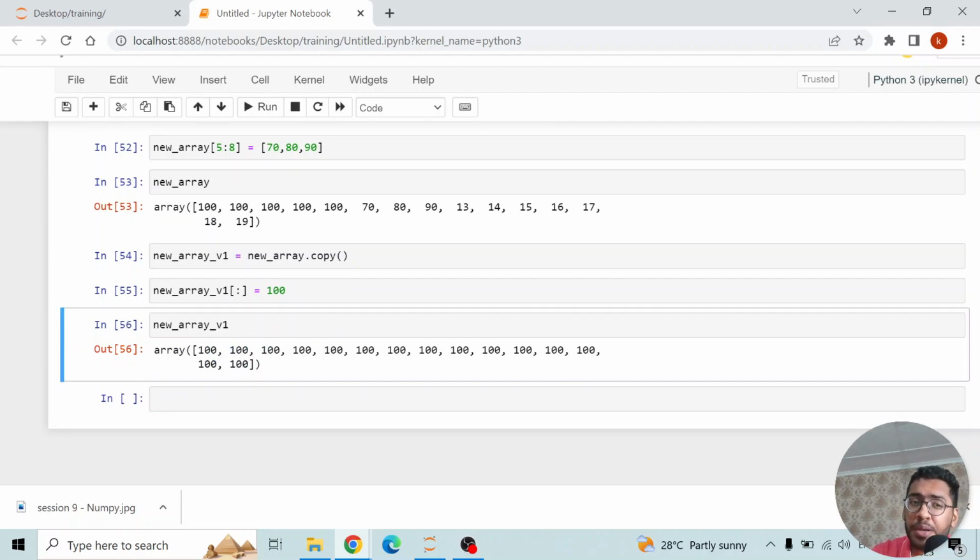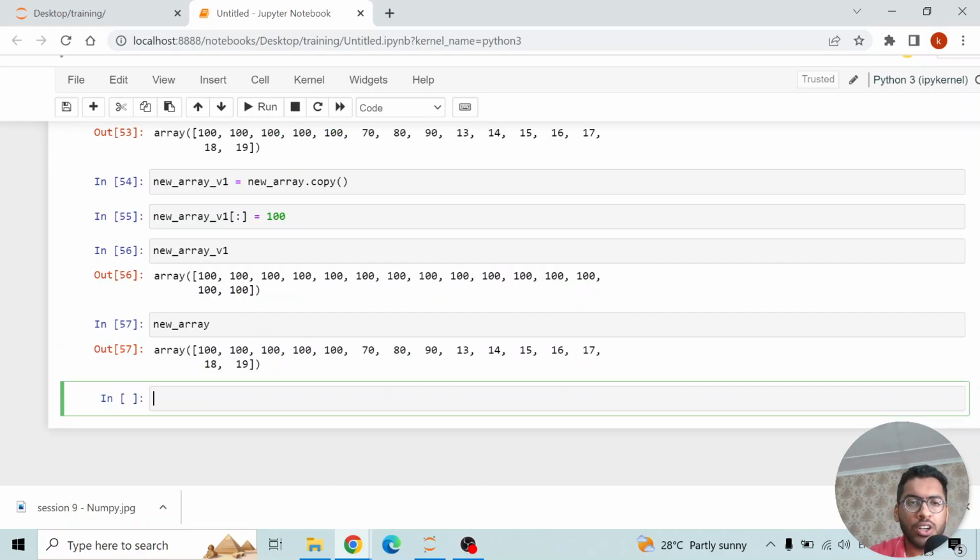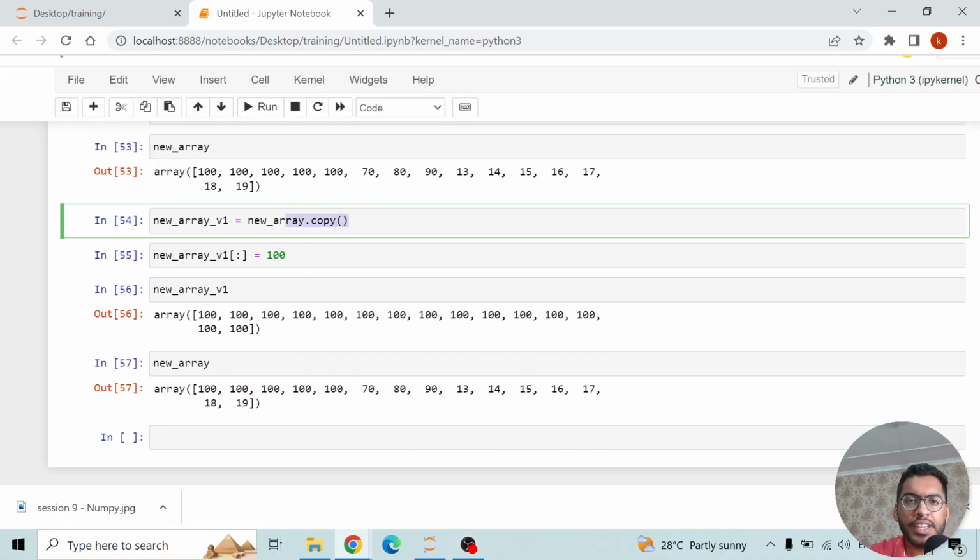But does it have any impact on my original array? No, it has no impact. So see, that is the beauty of this copy function, that you wanted to just apply some kind of computation on this array, but don't want it to be changed in your original array. Okay, that is how you can do that.